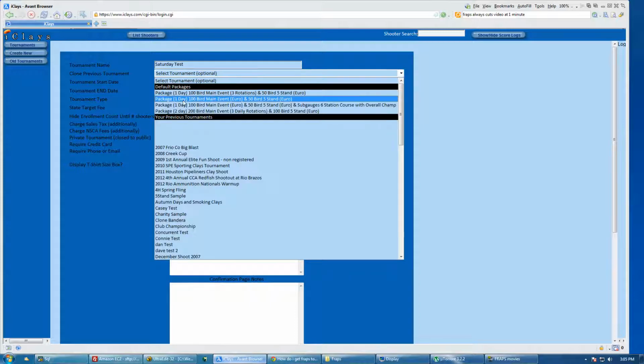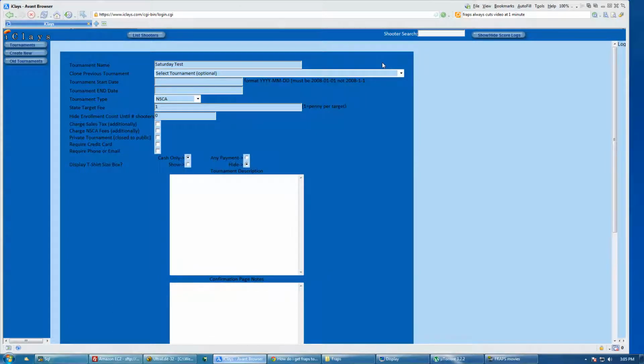You can clone a tournament using one of these defaults or one of your previous tournaments. I'll cover that in a separate tutorial on tournament cloning and all the things to check when doing a clone. Clone is real easy, but I want to cover that on a separate one. In this tutorial, I want to cover how to create one from scratch.